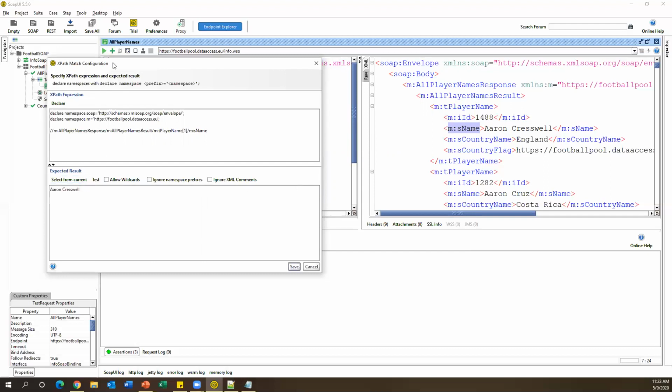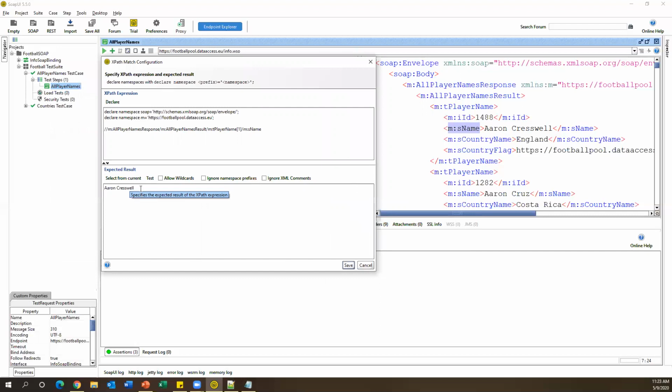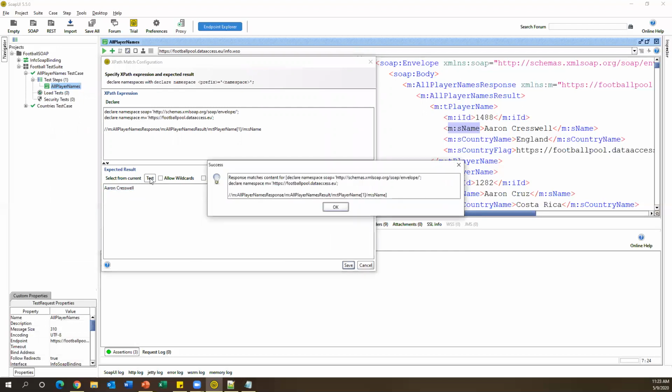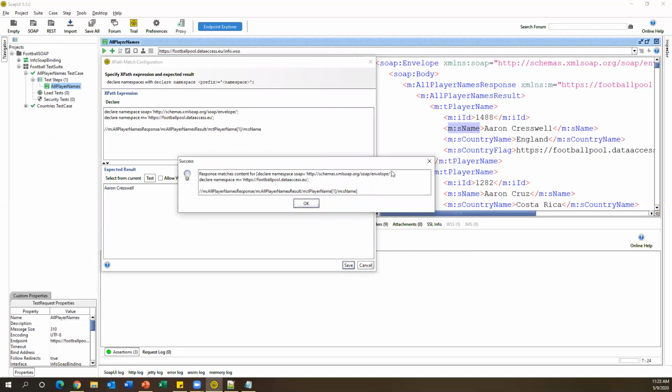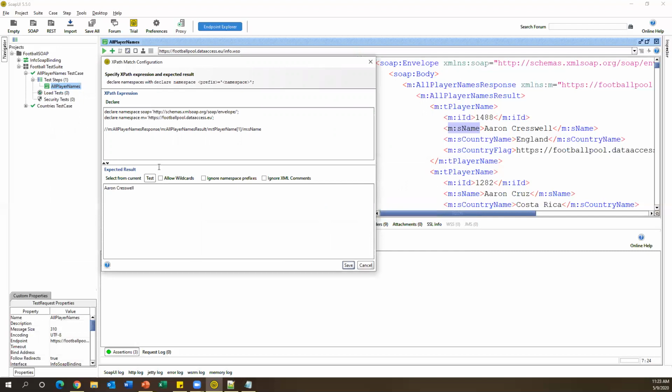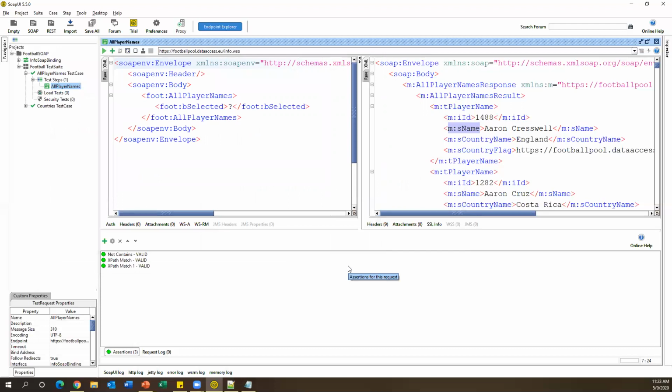Yes, once you click on select from current, it now gives you the exact value. Perfectly fine. When I click on test, which will again verify, it is successful. In this particular XPath, the exact value is present. So now we can add this assertion. Click on save. Now I have added one more XPath match assertion to the response, and it turned green, so that XPath match assertion is valid.